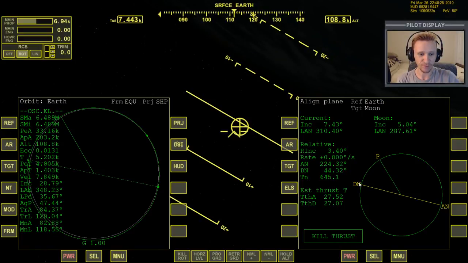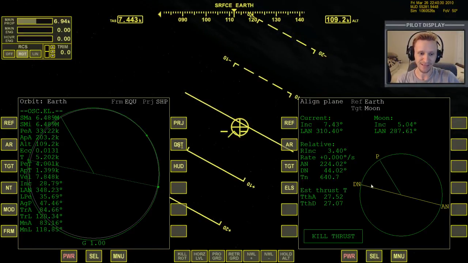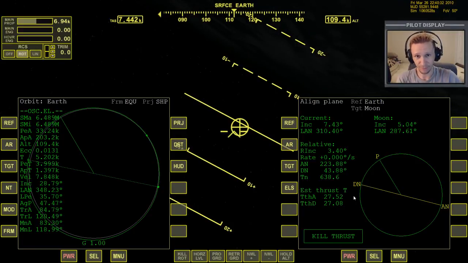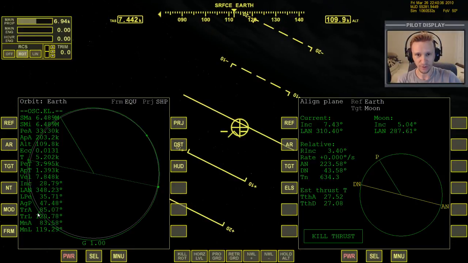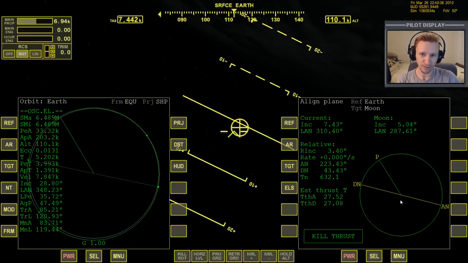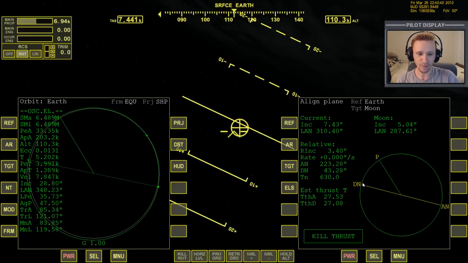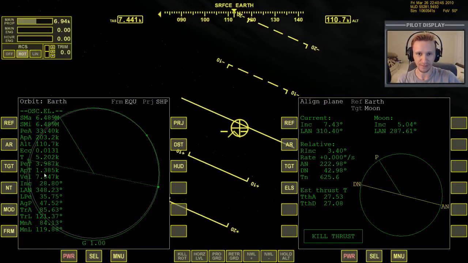So if there's something that I can do at the descending node, I can go ahead and tend to that first. I don't have to. I can skip it and take care of the orbit circularization and then do the align plane. But since I'm going to come up to the descending node well ahead of schedule for getting to the apoapsis, I want to take care of this first.